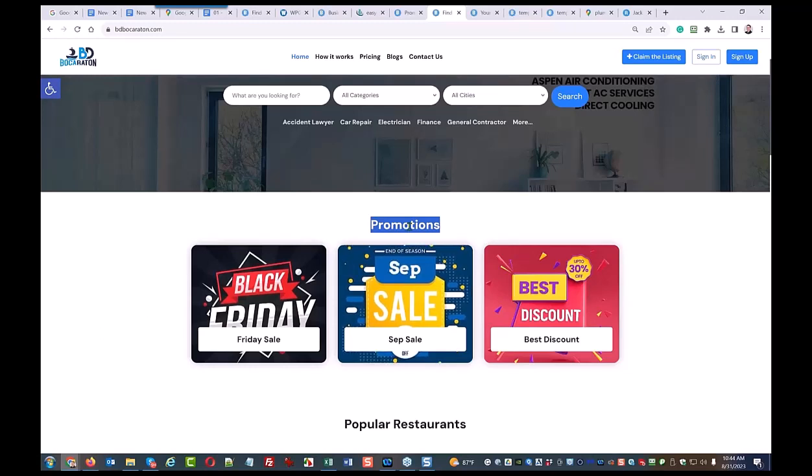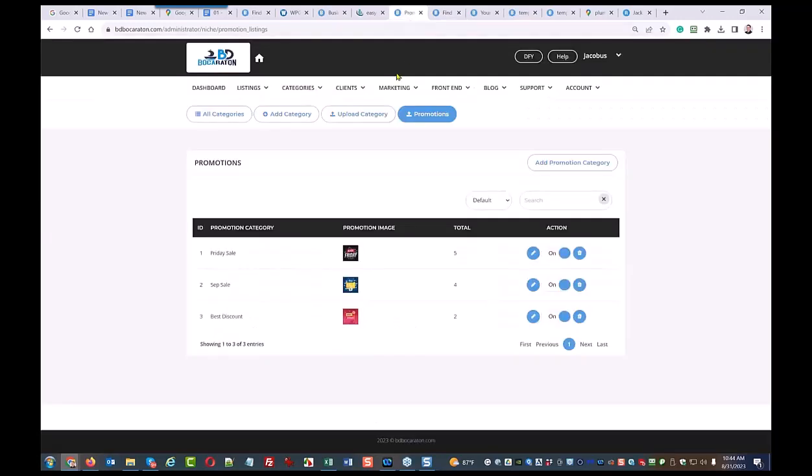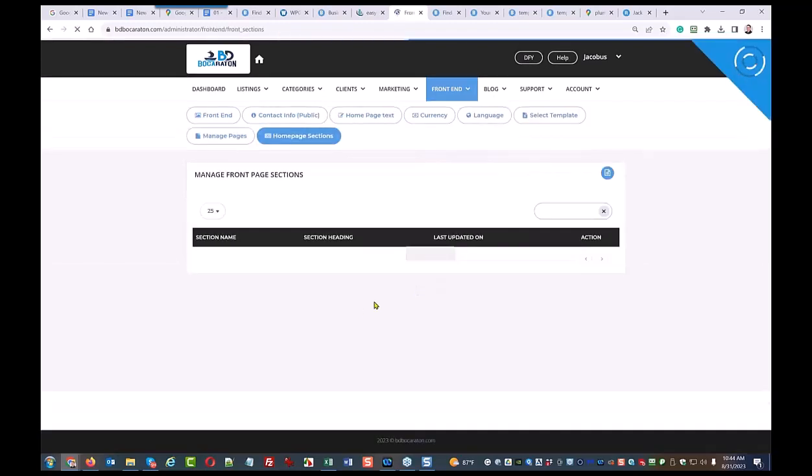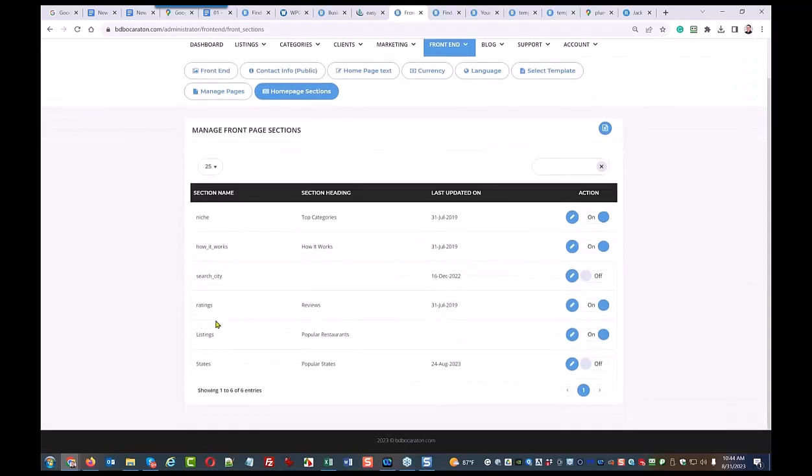Okay, where do I change the name of promotions? On the front end? Last option. Actions? No, I don't think so. Yeah, it means promotion category. The titles of other sections can be changed. But here we can add the option of promotions also.